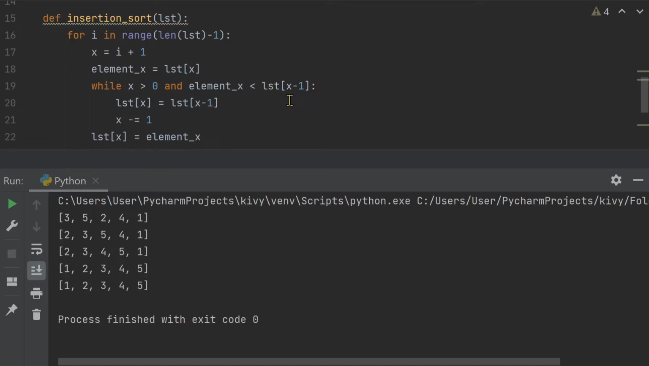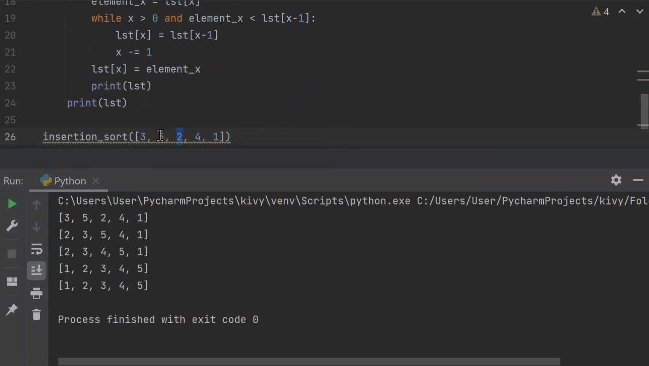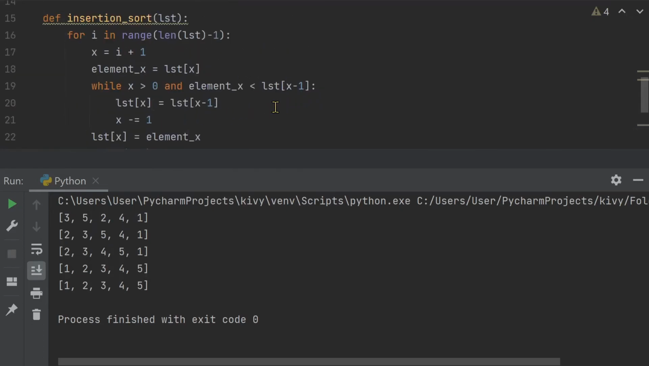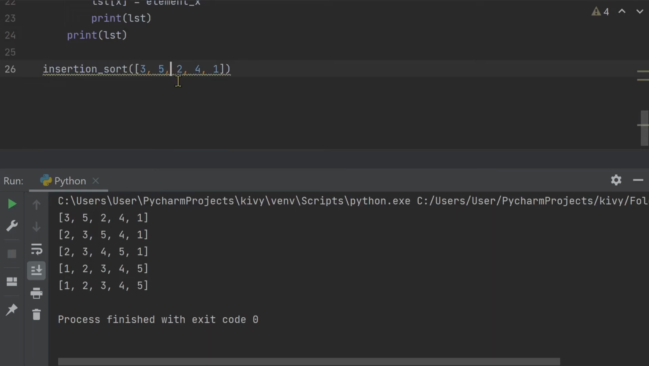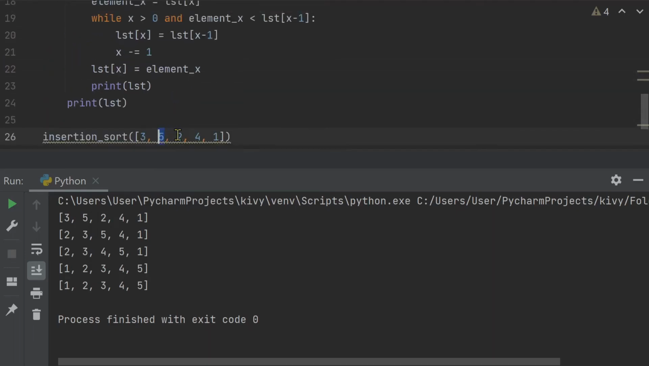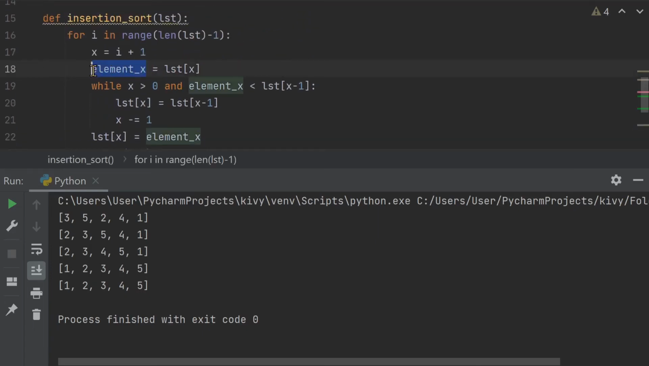That means lst index 1, which is number 5. Yes, it is less. So lst index 2, which is the position number 2, will store the value of position number 1, which is the index number 1, which is 5. So this position will store 5. And we know that right now we have 5 here and 5 here. But where is the 2? Well, the 2 is actually stored in this variable.